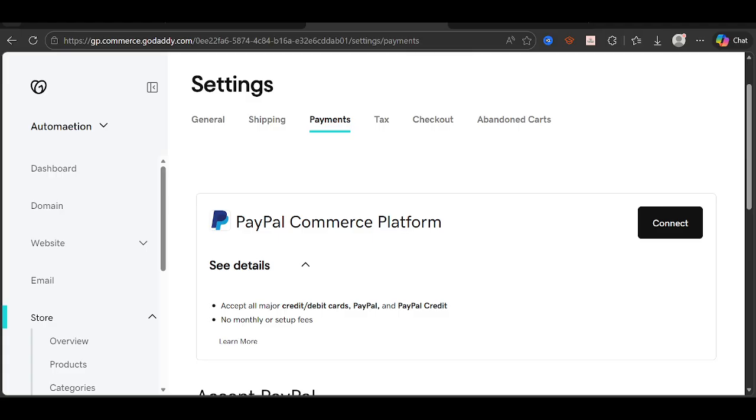That's all there is to it. You've successfully added PayPal to your GoDaddy Website Builder site, making it easier for customers to check out using a payment method they already trust.